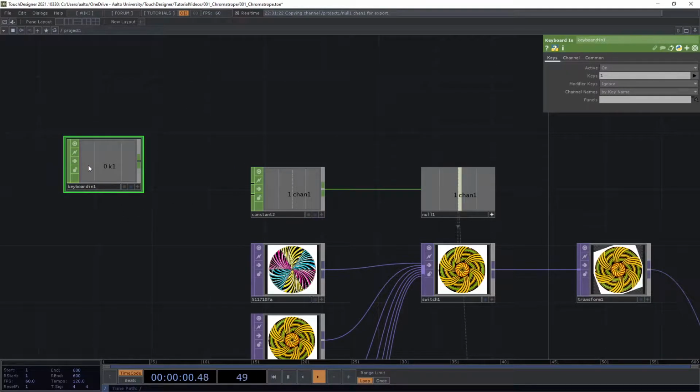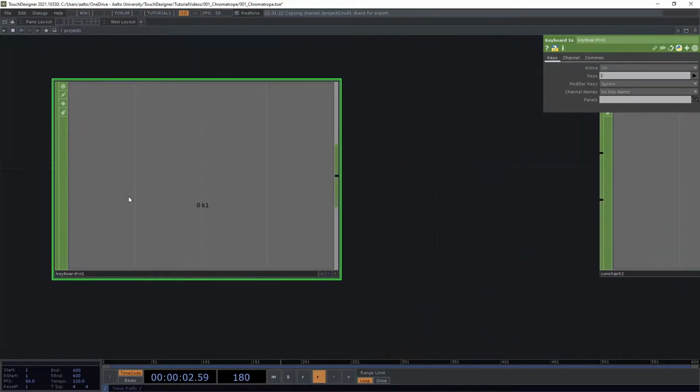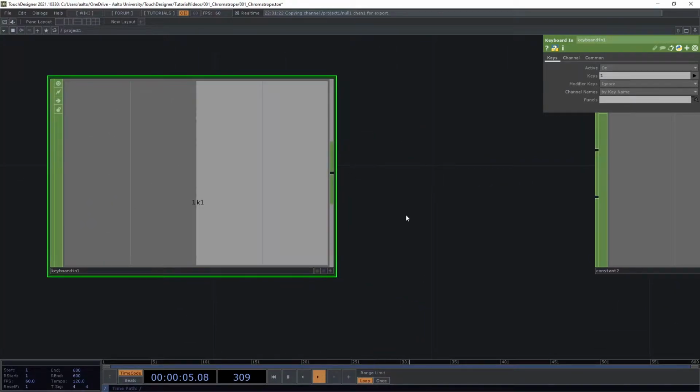And the way this works is that if I zoom into it and I press some keys. If I press key number 1, you can see that the value changes from 0 to 1. So now I'm pressing key 1. If I press key 2, nothing happens. Key 3, nothing happens. This only reacts if I press the number 1 on my keyboard.